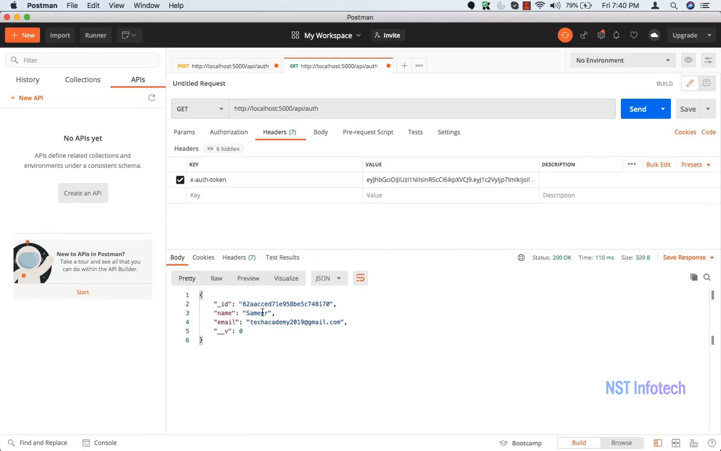Okay, so it responded with the user object. Here, as you can see, the ID, and we got the name and we got the email ID as well. So we have successfully created and used auth middleware.